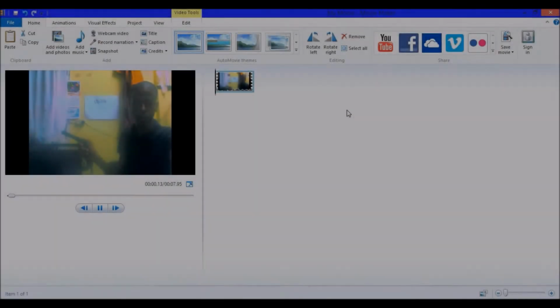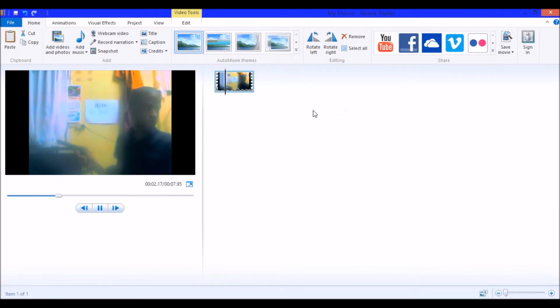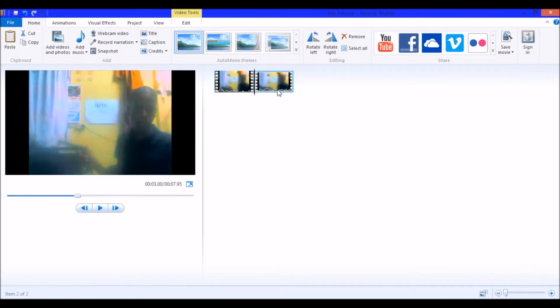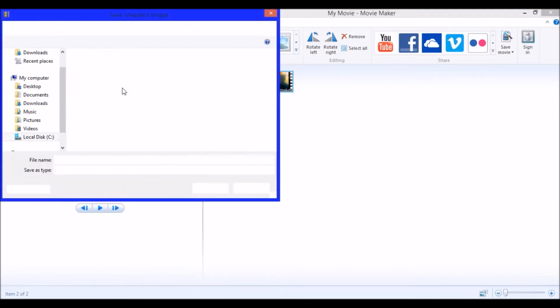In Movie Maker, what you would like to do is look for the point that you pull the trigger, the exact point where your finger hits the trigger. But in my case, I don't have a trigger, so I just look for the point where I think I pull the trigger, and I just press M to split the 2 clips, and I take a snapshot.